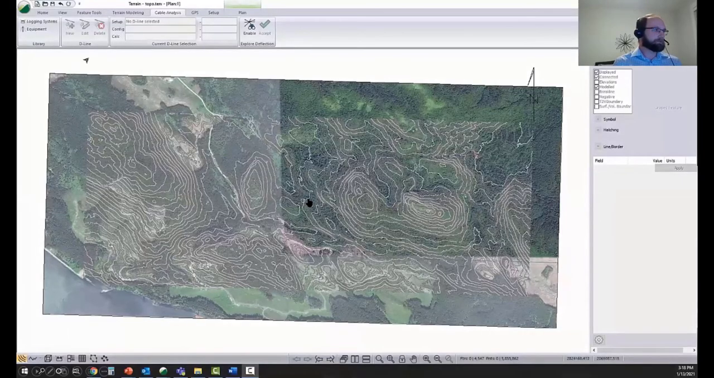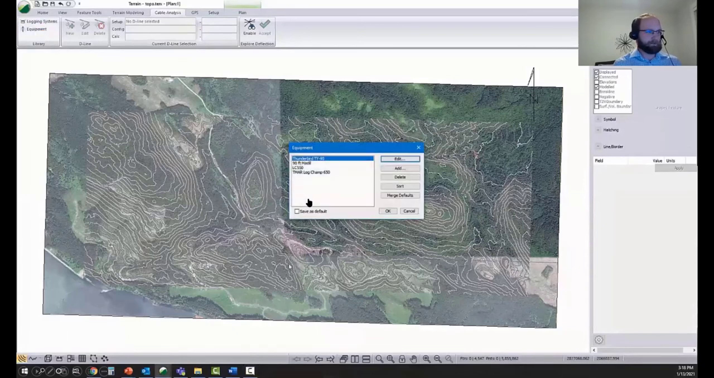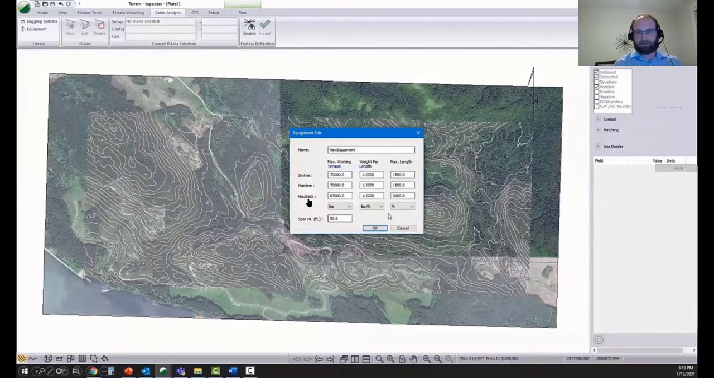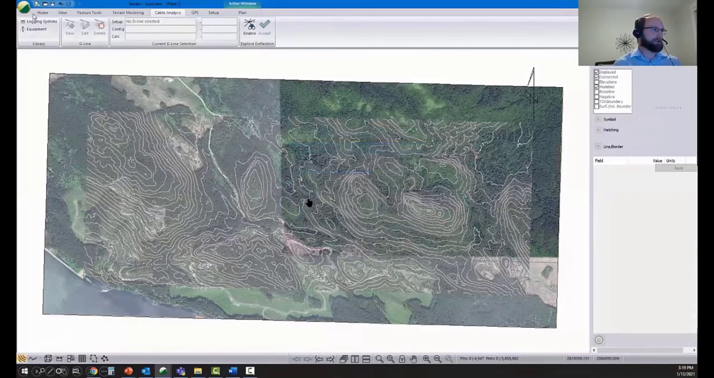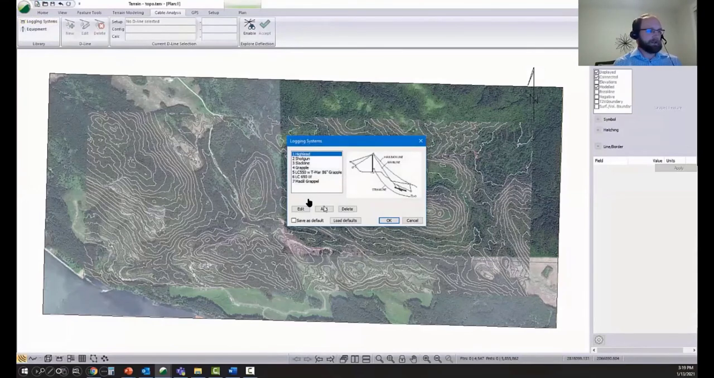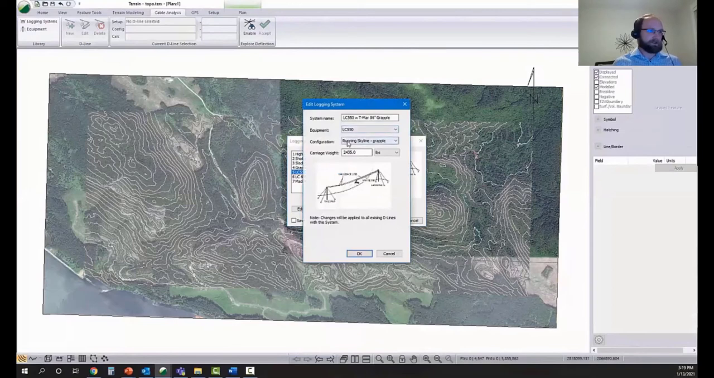So here we can set up our equipment. We can add whatever we'd like for equipment. We can add the variables that are going to influence that analysis. If you're just doing 3-point deflection, it's just the height that matters. You don't need the other details. Then we can add a system for that equipment. So we can choose which equipment we're using, which type of configuration we're running, and then you can set a carriage weight as well.